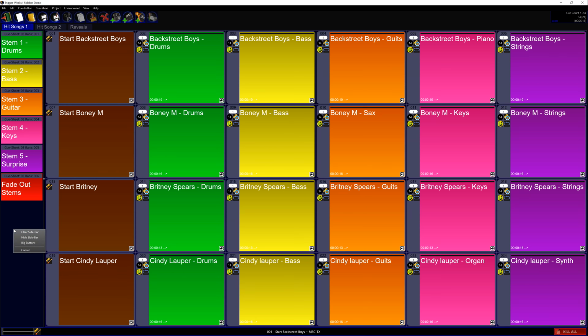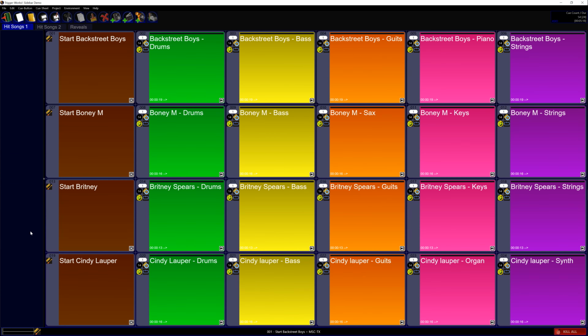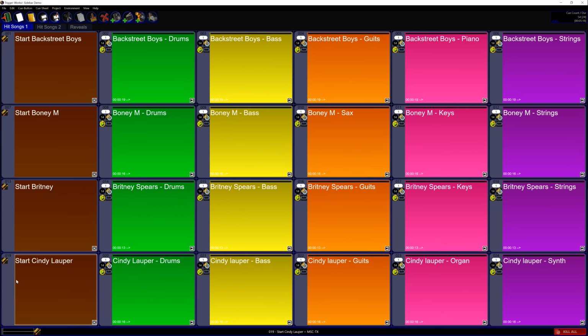If we right click on the sidebar panel, you can see we've got options to clear all the buttons off the sidebar panel and hide the sidebar panel as well. We can also make the buttons a little bit bigger, as you could see from that button option there.